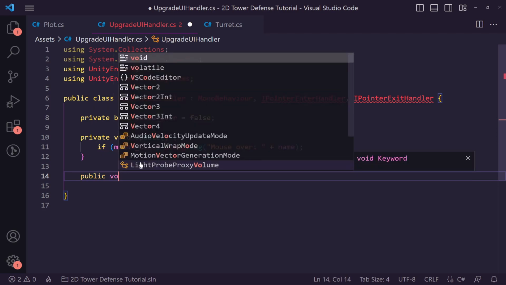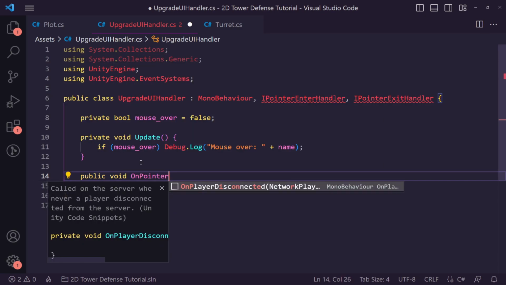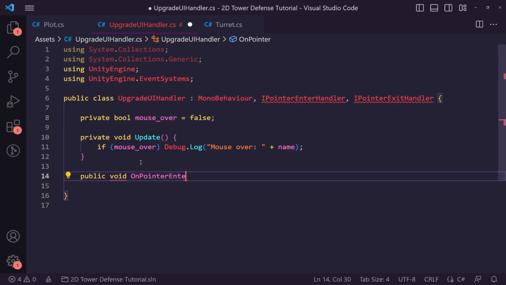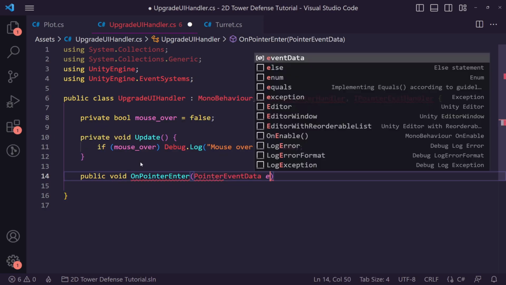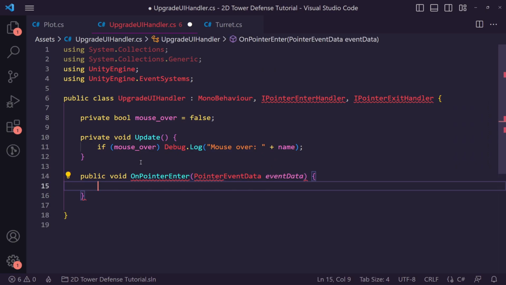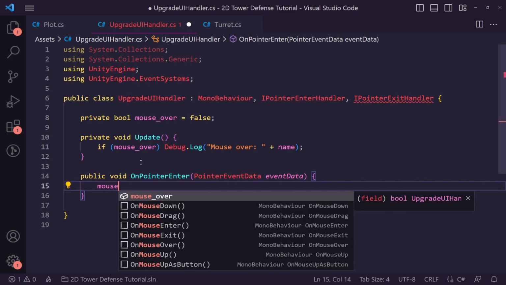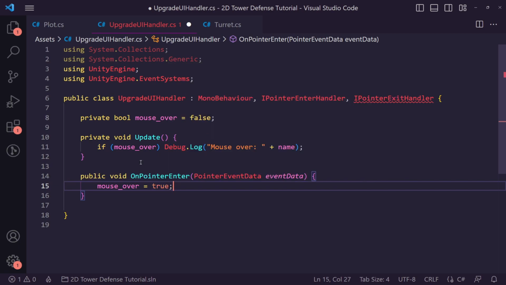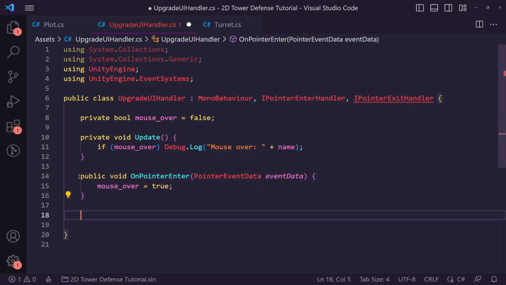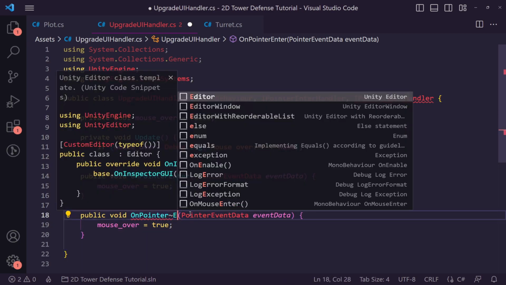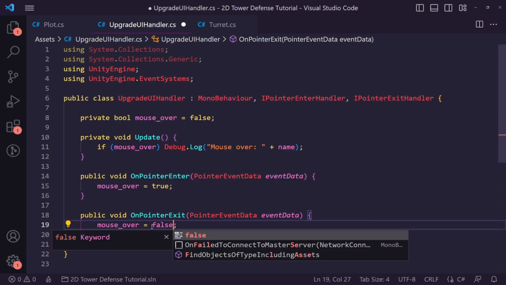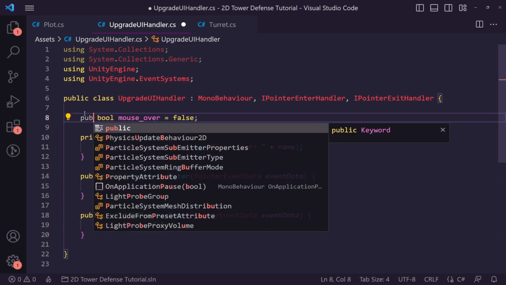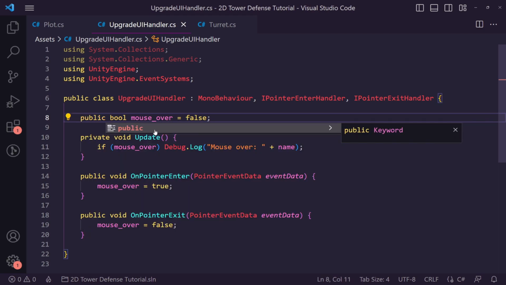We then want a public void, which we're going to call OnPointerEnter, which we're going to pass through a PointerEventData called eventData. And then inside of here, we're going to set mouseOver equal to true, because that means we've entered. Then we can just duplicate this, change this to exit, and then change this to false. And we also want to make sure this is set to public so we can access this elsewhere.